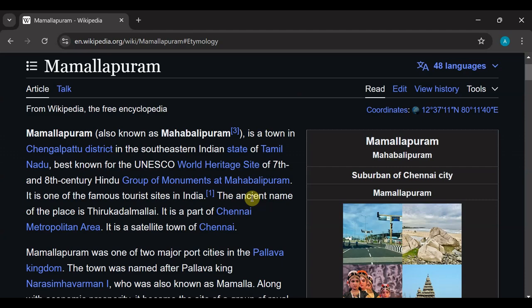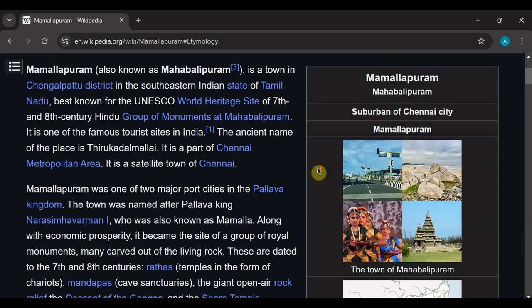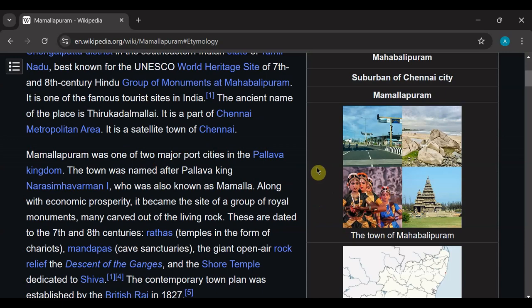Mamallapuram, also known as Mahabalipuram, is a town in Chengalpattu district in the southeastern Indian state of Tamil Nadu, best known for the UNESCO World Heritage Site of 7th and 8th century Hindu group of monuments at Mahabalipuram. It is one of the famous tourist sites in India. The ancient name of the place is Tirukadalmallai. It is a part of the Chennai metropolitan area, a satellite town of Chennai.